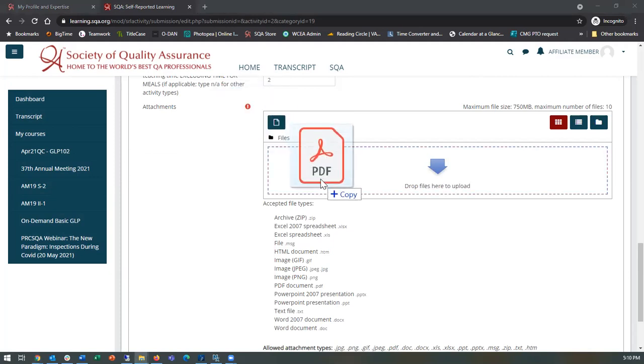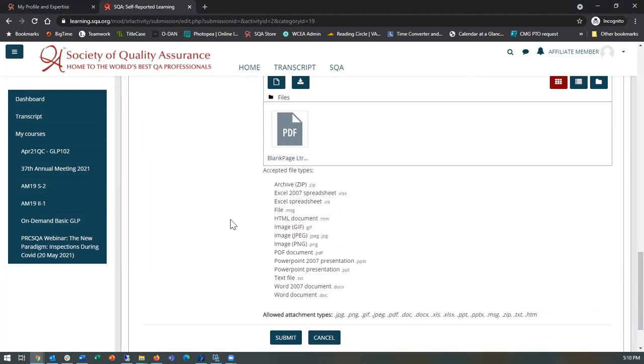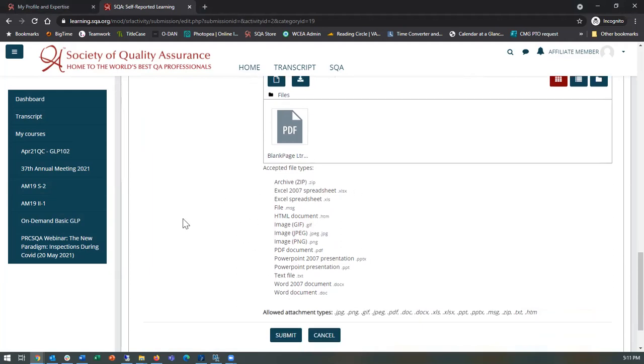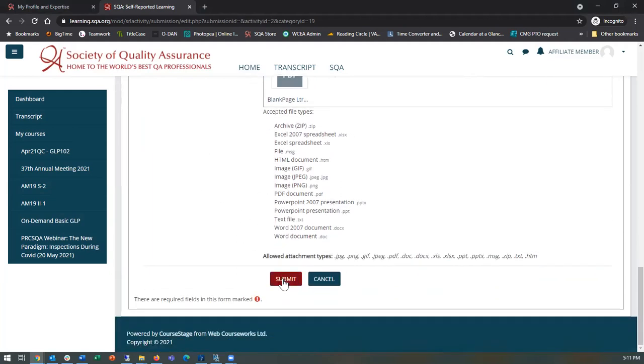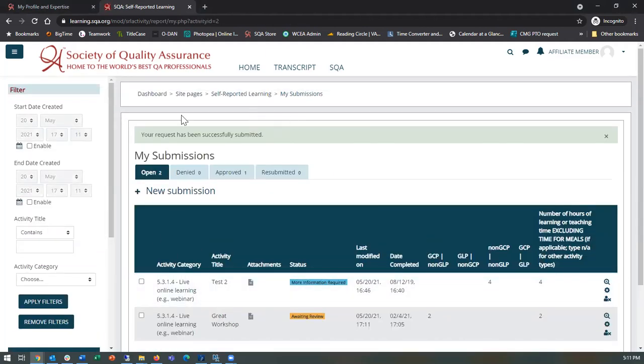So I'm just going to drag a PDF over here. You've got a whole bunch of file types that you can attach. And then when you're done, just click submit. And this will take you to a list of your submissions. And we are going to look at how to get to this list from the home page in case you are not there to begin with.